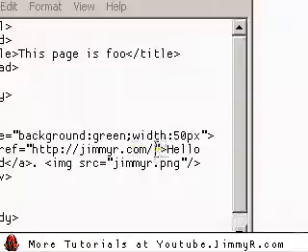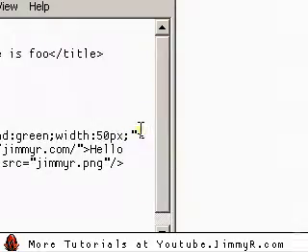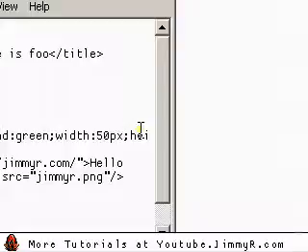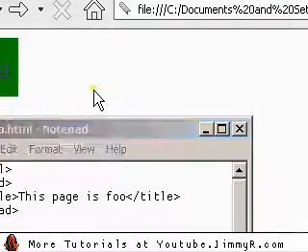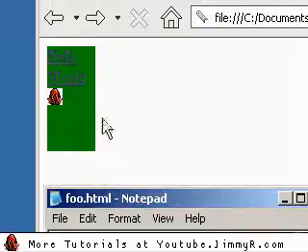This is very simple. I'm going to add another thing. I'm going to add a semicolon to say that ended the last command. And I'm going to say the height is 100 pixels. I'm going to save it, and I'm going to refresh, and now the height is 100 pixels.